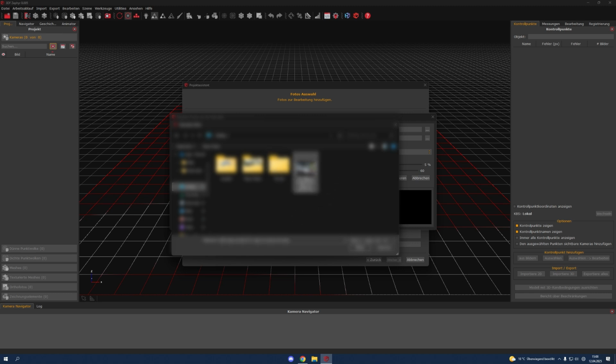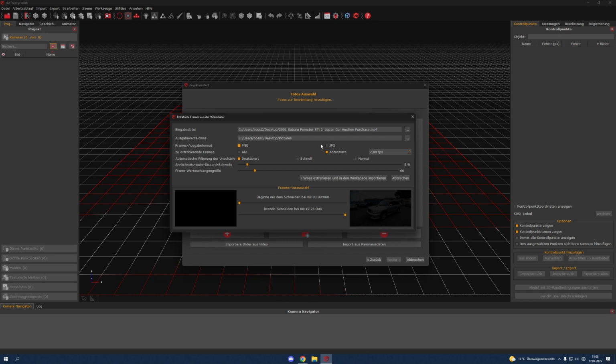Here we are going to select the video that we downloaded and the file that we just previously created. You will want to crop the part of the video that you want to be 3D scanned. The frame rate can also be changed to have more or less detail.